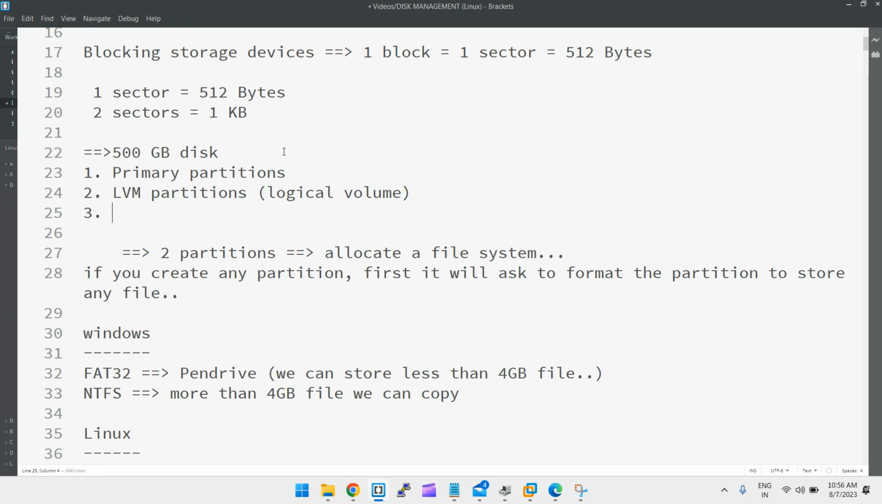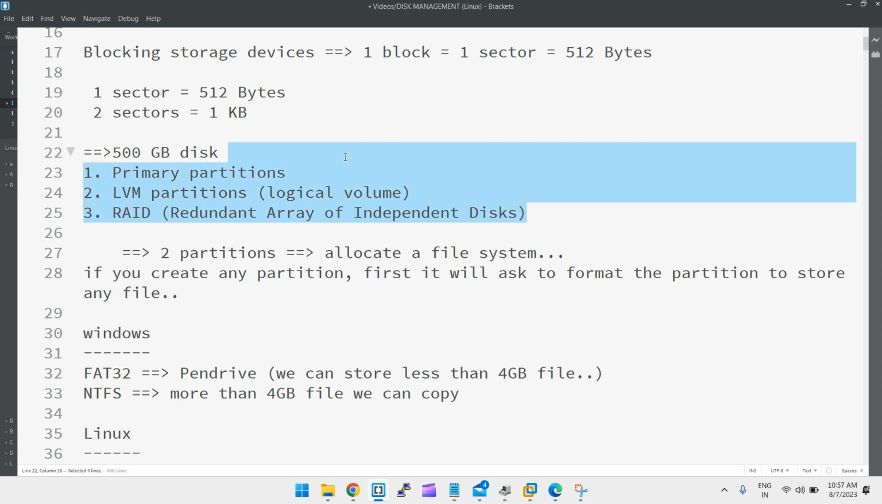Third one, RAID, redundant array of independent disks. There are different RAID levels we have, and there we create. So primary partitions, logical partitions, and the RAID method. These are the three methods.